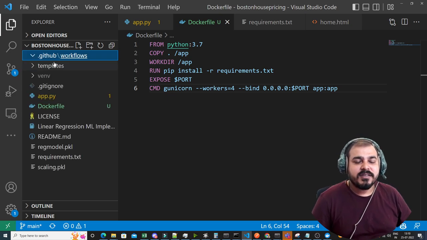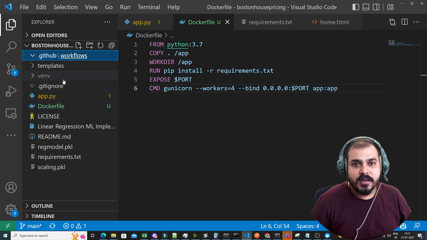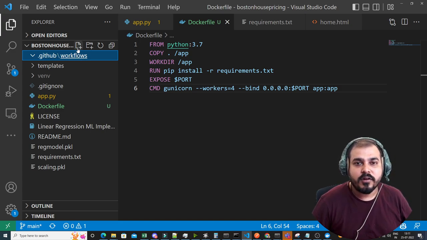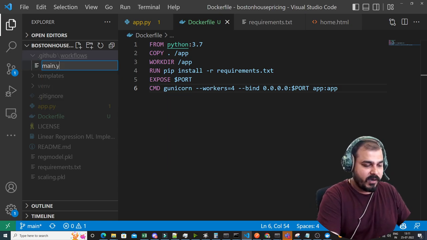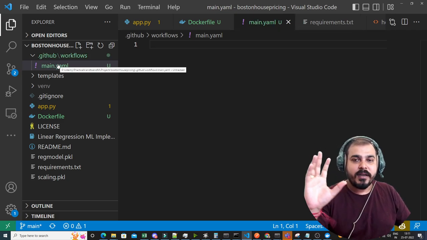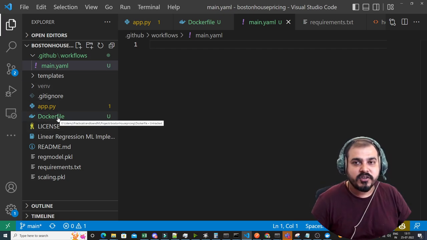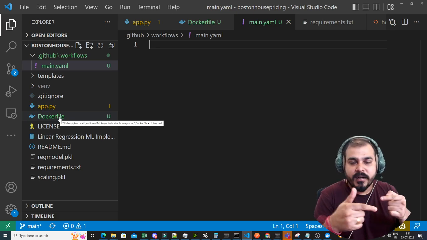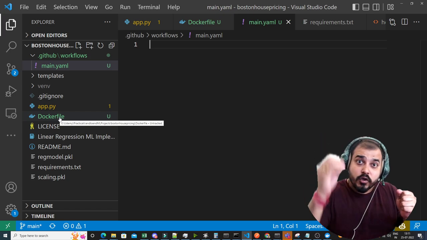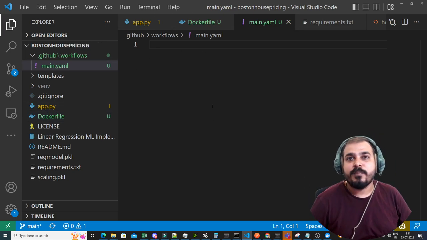Now, why have I created this? Because as soon as I push this entire code into the GitHub repository, GitHub sees this GitHub workflow folder, and inside this I will also create a file called main.yaml. This will have the entire process: as soon as I commit, what all things we need to do. First thing is that we need to build this Docker file, which basically means the entire image needs to be built. And then we have to push this image in the form of a container to the Heroku platform. The entire configuration will be set up in this main.yaml.